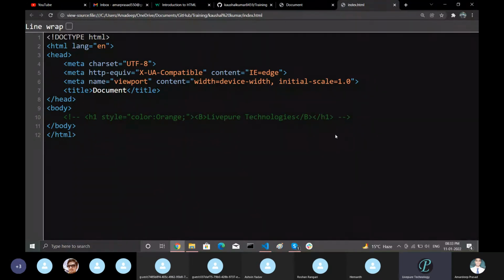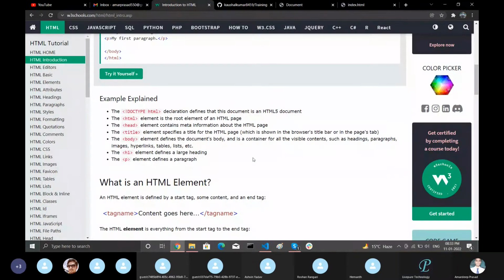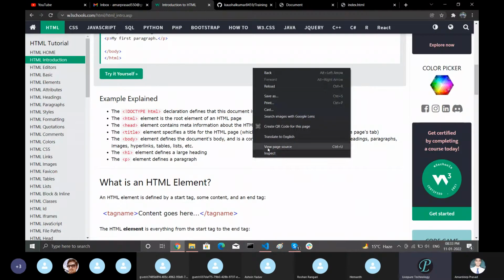Suppose that many times what is happening, we are not saving our document after changing and we are checking in the browser. So at that time we can easily identify it with the help of view source. Amardeep, do one thing, just go to any website and check the page source of any real-time website. Just do this itself.